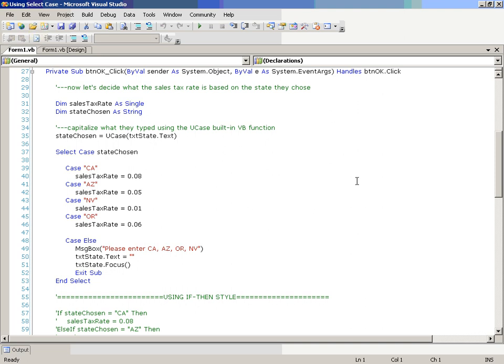And then look what I did. I said the state chosen is going to be whatever they typed in the TXT state text box. And because this is all case sensitive, I want to make sure that no matter whether they type it in lowercase or uppercase, my program works. Alright, so let me show you a little trick.